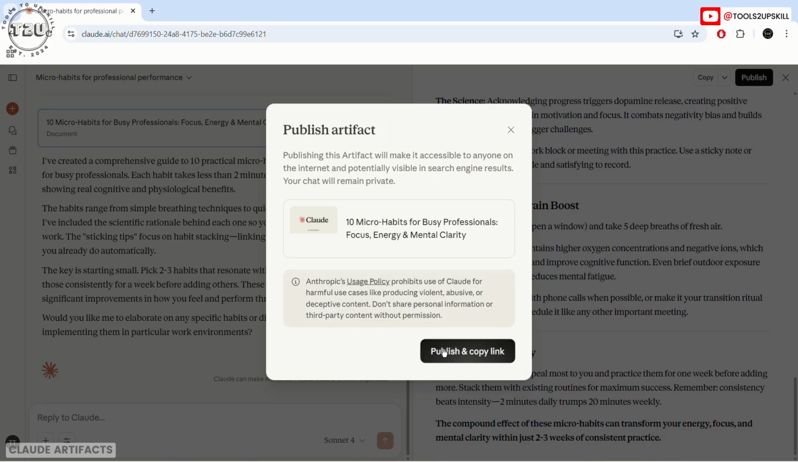So once you publish and copy link, what will happen is it will get published as such a document. If you want, you can also click here and capture the screenshot of this. So what happens is now this document can be visible all across Claude. It can also potentially be visible in search engine results, but the chat on the left side will remain private. And like it said, it is publishing an artifact.